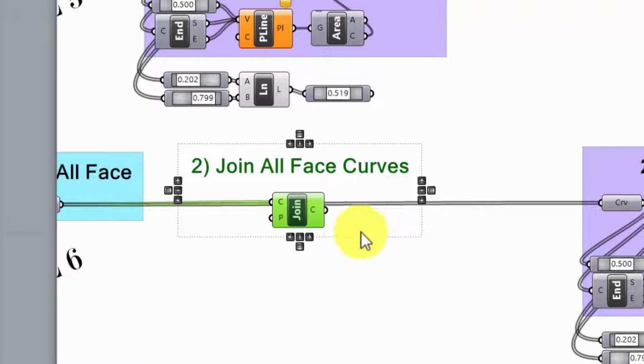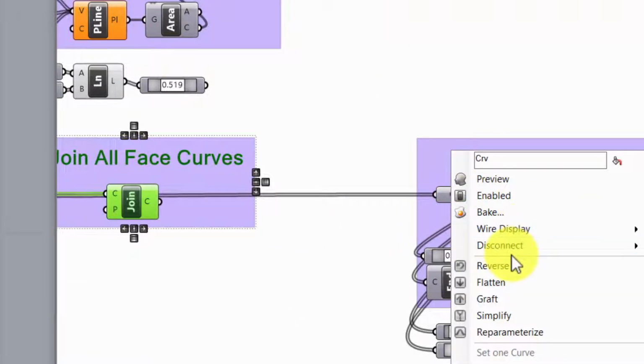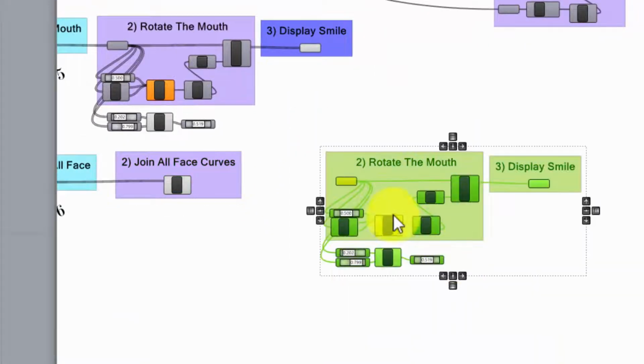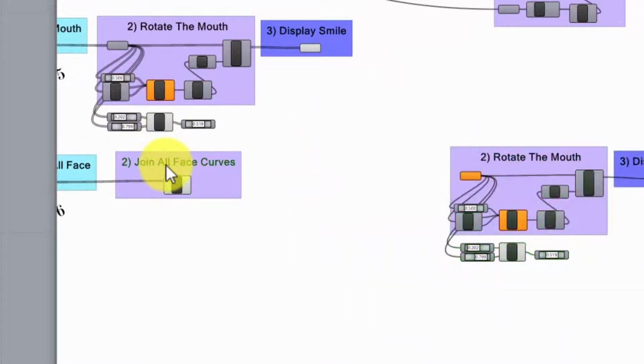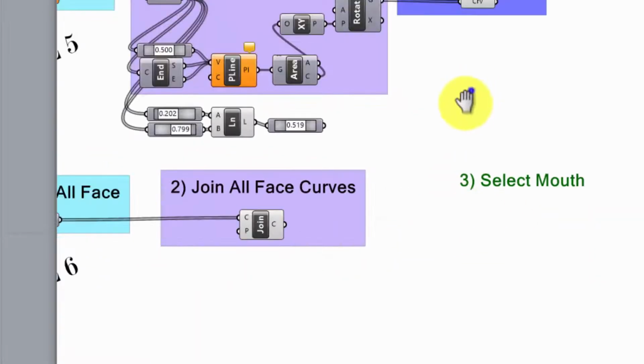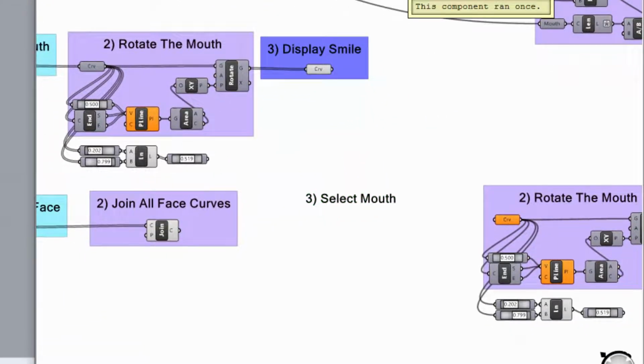Oops, that's a cluster. We'll get to that at a future date. I'm going to disconnect this. So you right-click, disconnect, curve. Yes. Move this over. Because now the third one was select the mouth. So we said we're going to select the mouth, curve. And this is going back to our old friend that we just learned about in a previous lesson, which was our friend the list item.